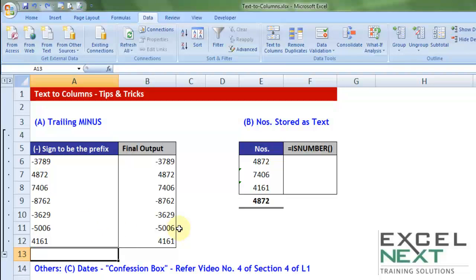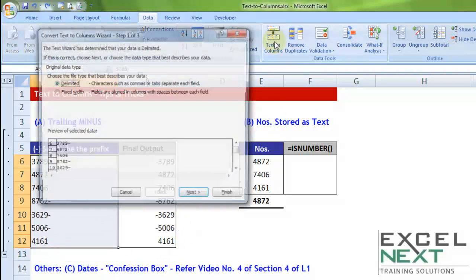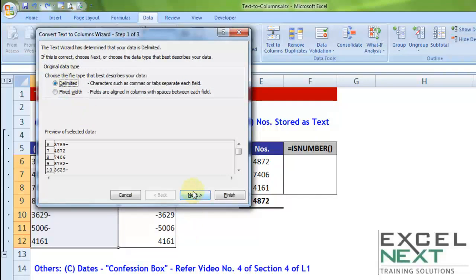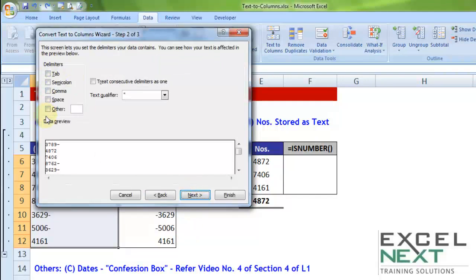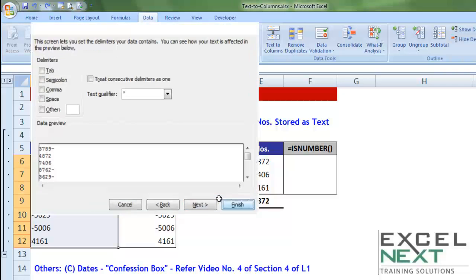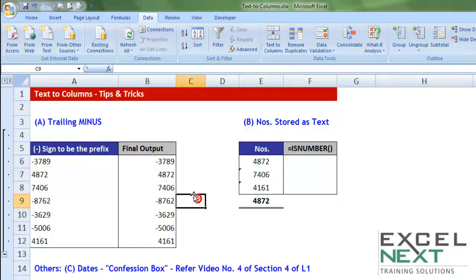So let me press Ctrl Z. Just a quick recap. Choose the data, Text to Columns, keeping delimited on. Next, making sure none of them are chosen. And you may at this point very well press finish because the default setting for trailing minus is already turned on all the time. So finish. This is trick number 1.